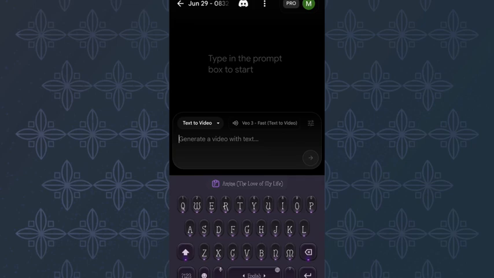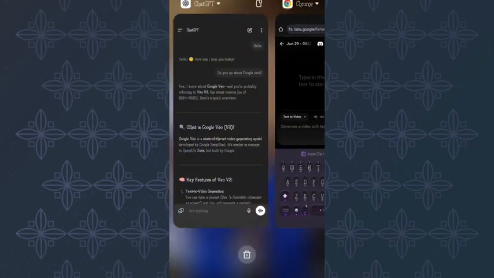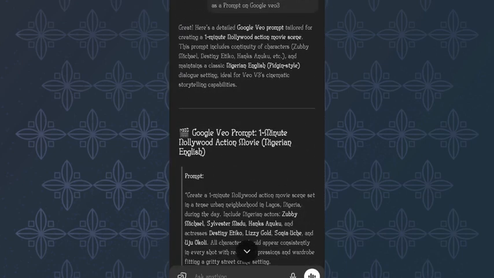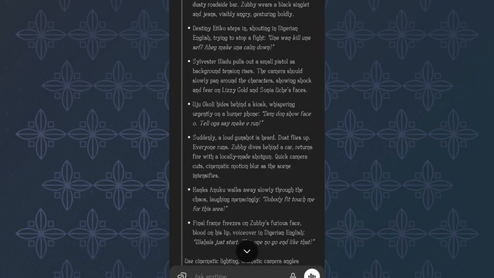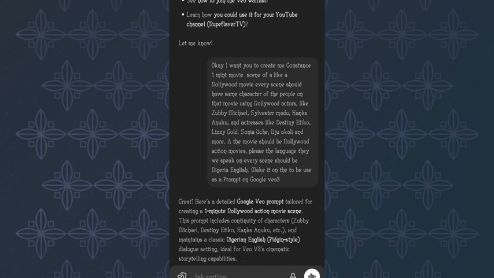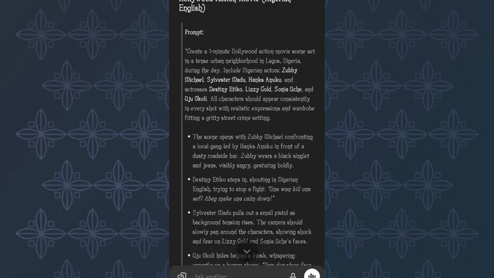Now the next thing I will do is go to ChatGPT. Now this is the prompt. This is the prompt I generated. I'll show you guys how I generate this prompt by the end of this video, how you can also generate something like this. But right now, let me just copy the prompt and put it on the platform so that it can generate the video for us.